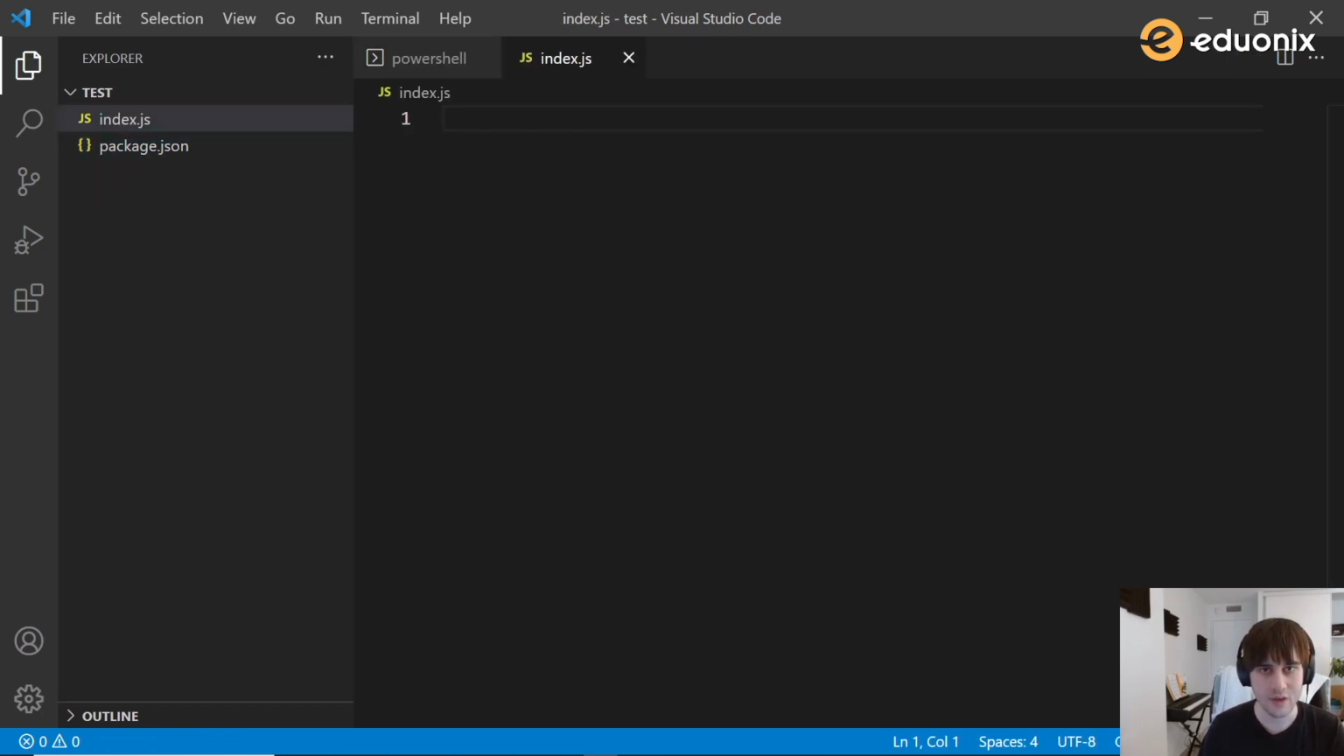Index.js is going to contain JavaScript code, specifically Node.js formatted JavaScript code. What I'm going to do for you here is create a simple server that's going to serve content. The main goal of Node.js is that it turns JavaScript into a server language. That means that it's able to act like a web server.